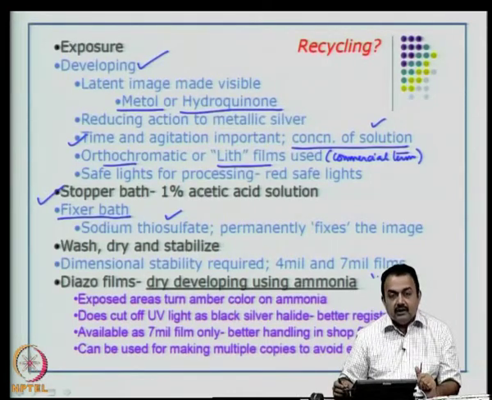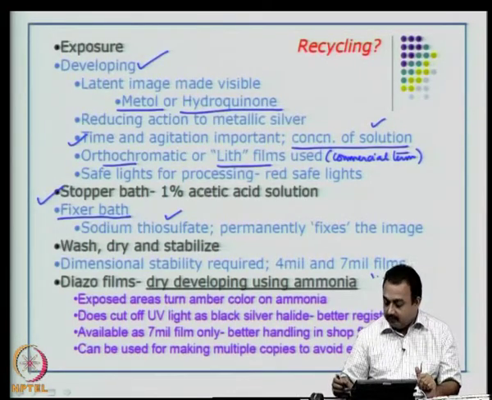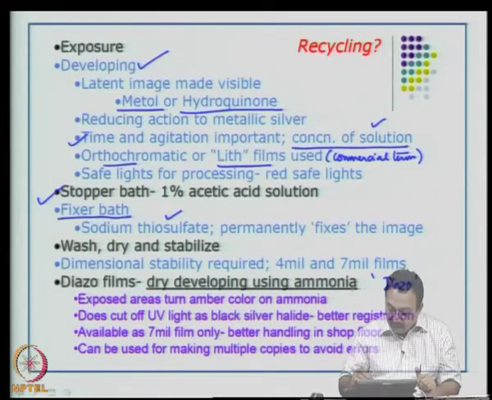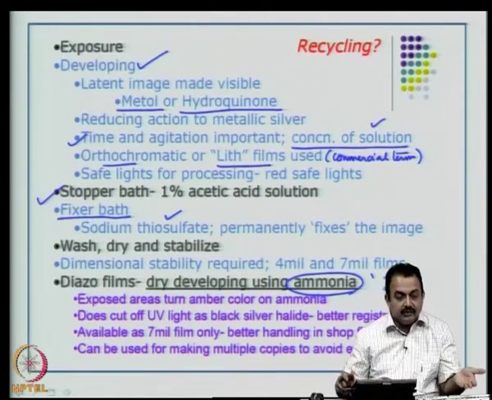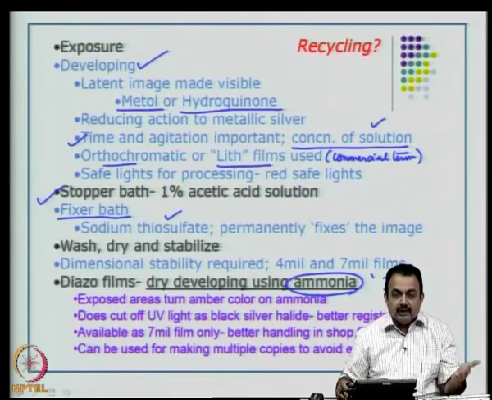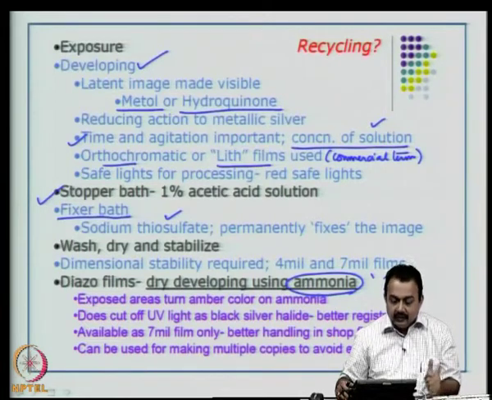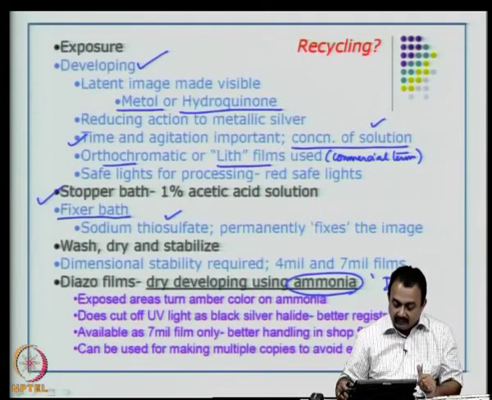It basically utilizes a dry developing process using ammonia. So, once the exposure is done in the camera or in the photoplotter equipment, or basically you can do a 1-to-1 contact of your positive or your negative image, and you can do a simple light exposure using UV light to the diazo film. Okay. It is basically a duplicating process.